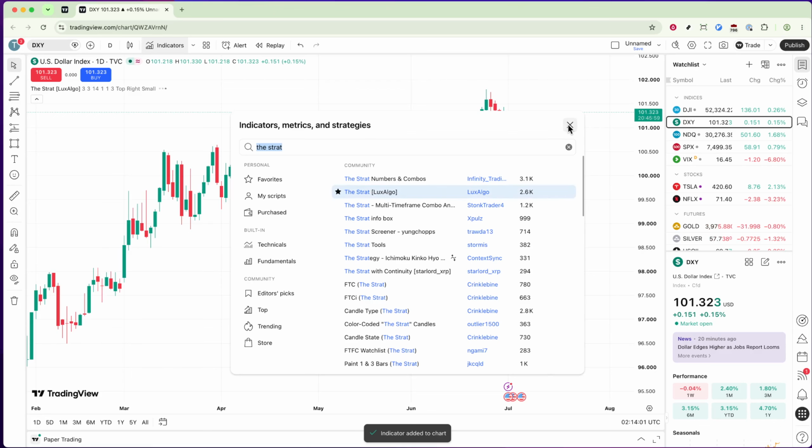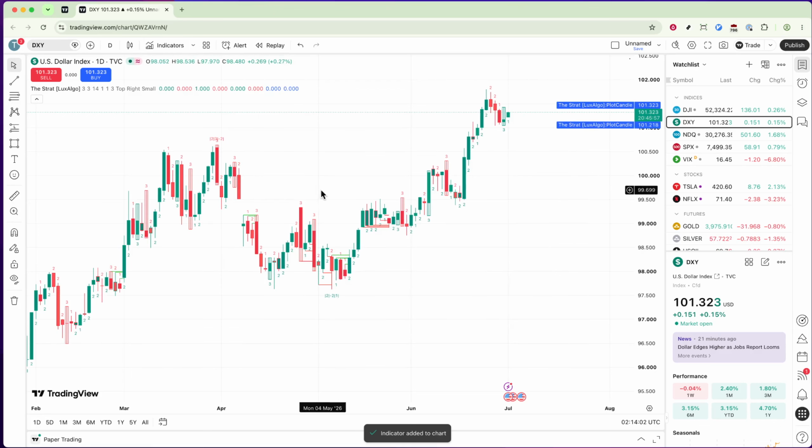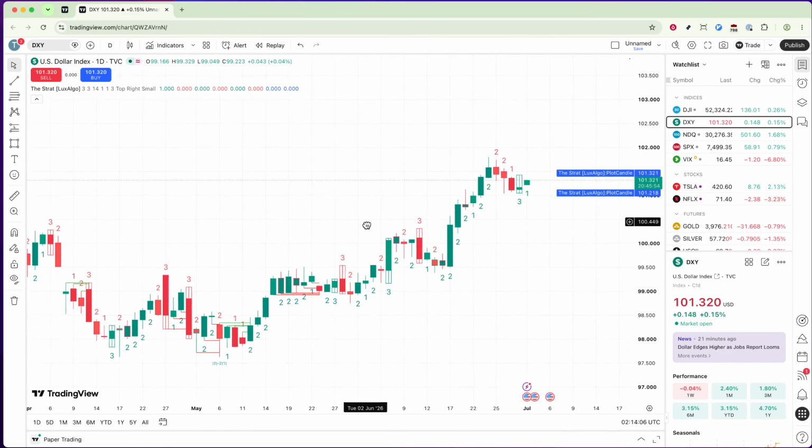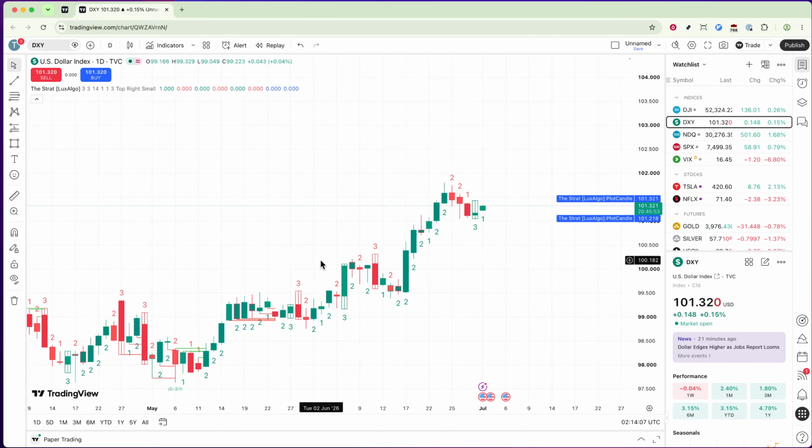Now, what this does is overlay the Strat indicator directly onto your chart, allowing you to analyze price action with the unique features and insights this tool provides. Now that the indicator is on your chart, let's move on to customizing it to fit your preferences. This is where you can really make the Strat indicator work for you.